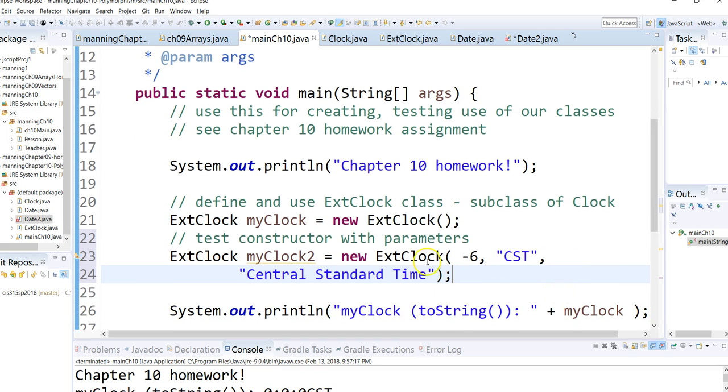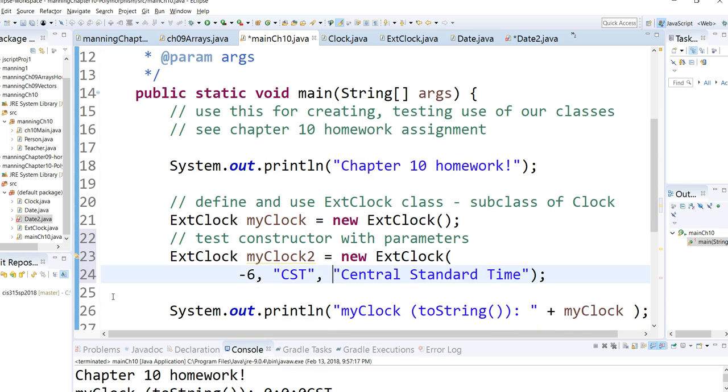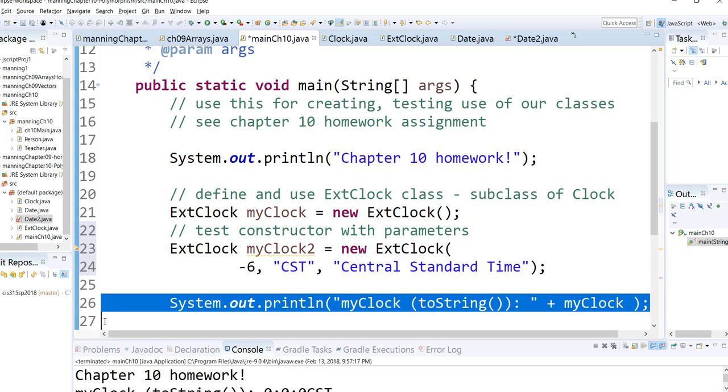This is basically exercising the second constructor that takes 3 parameters. Let me put that a little more readable here. How about this? Just make it more readable. There's the 3 parameters that the second constructor takes. And now to test that one, we'll just copy paste this one and print him out as well.